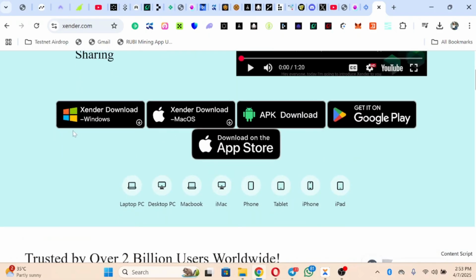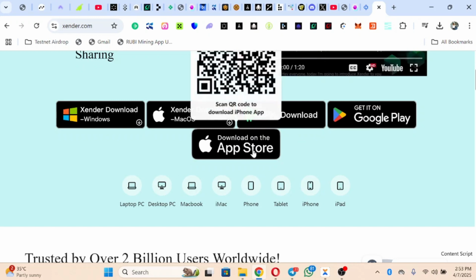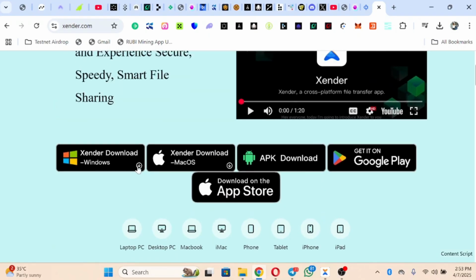So if you scroll down, guys, you have a lot of devices here. Windows, Mac, you have your APK, Google, as well as Apple or App Store. So click on this to download it on your Windows. You click on this, guys, then this file will be downloaded on your device.